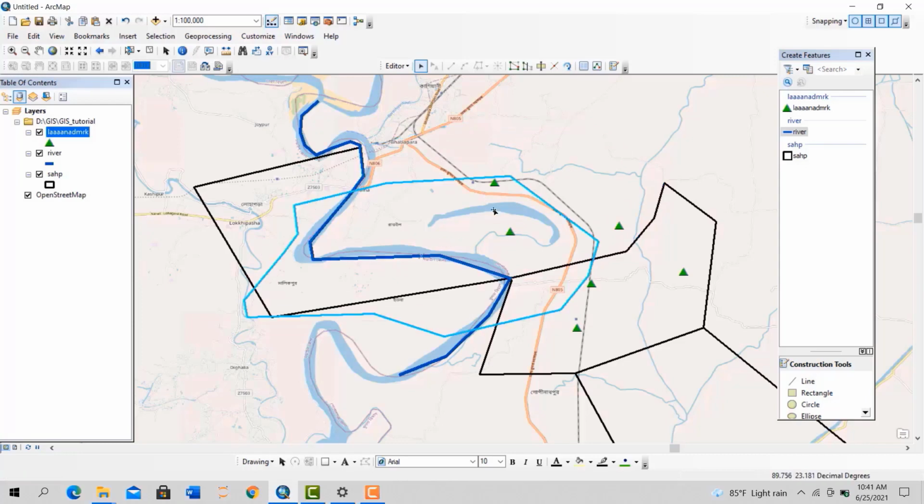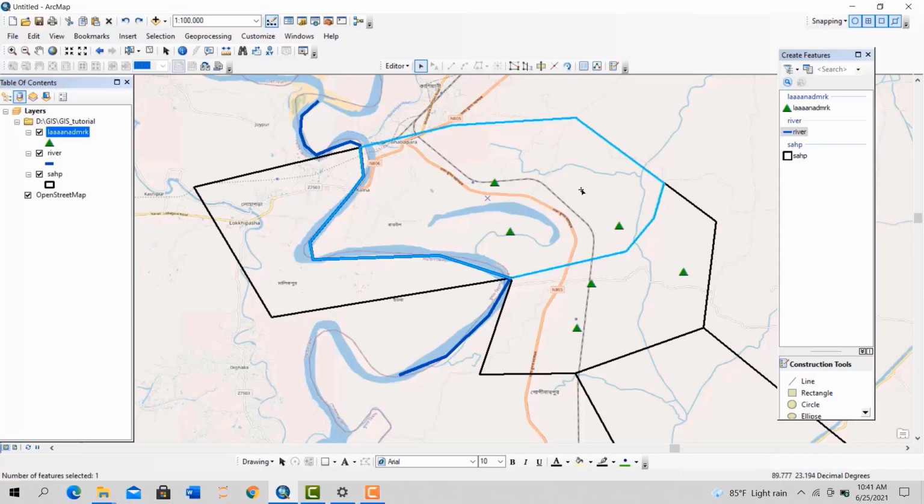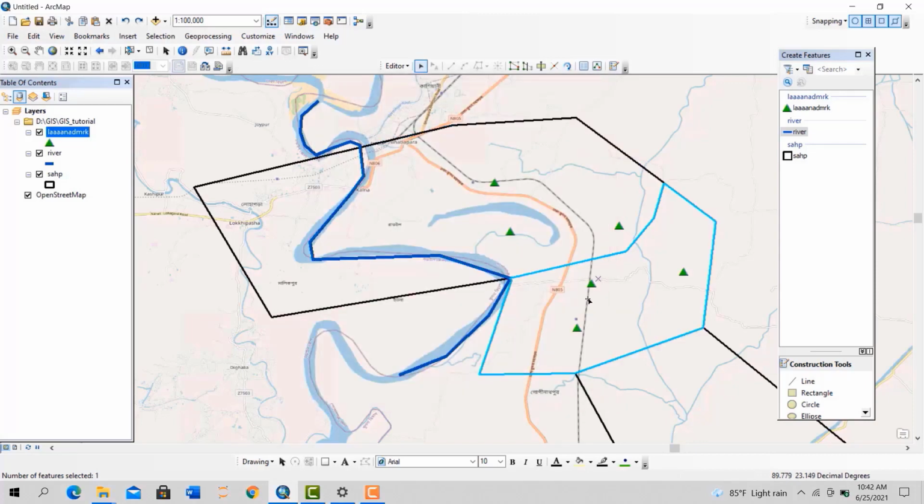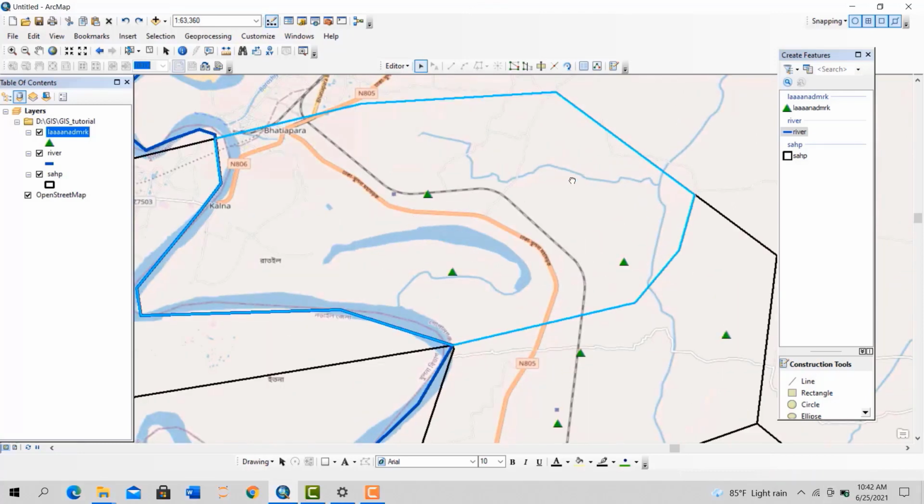Now to overcome the movement problem, what you need to do is go to options and sticky move tolerance, make it 999 or 1000, apply. Now you can't drag that independently.